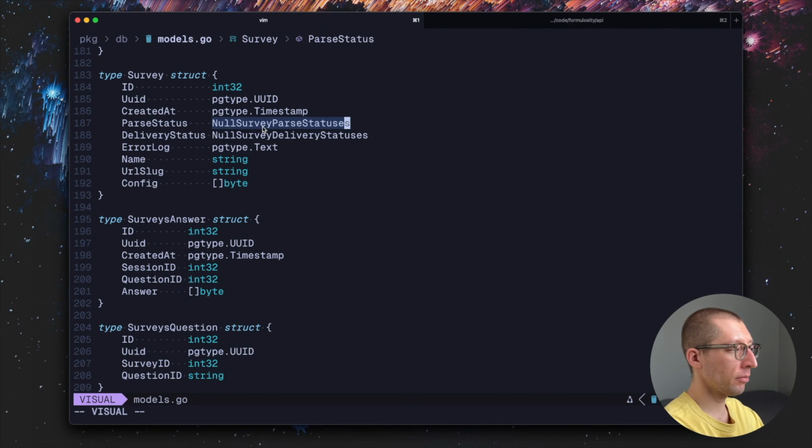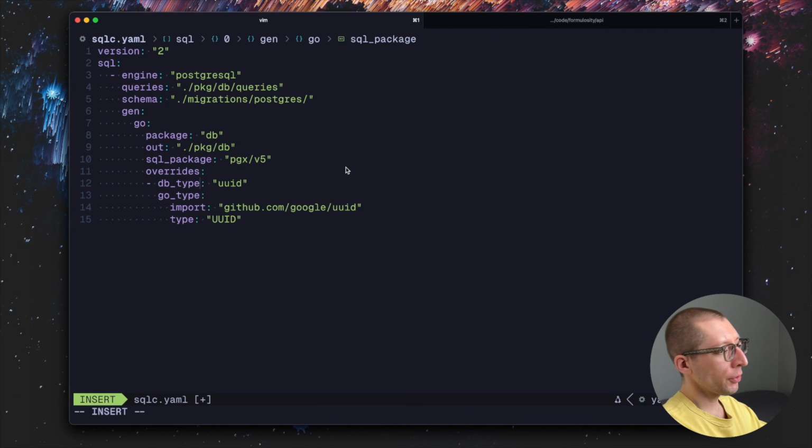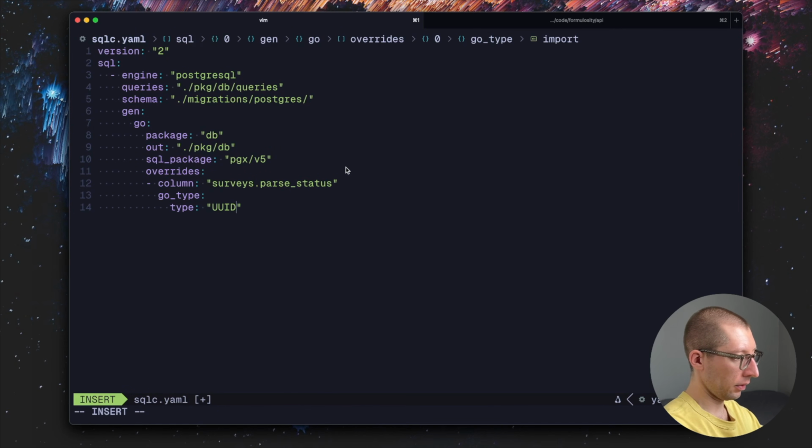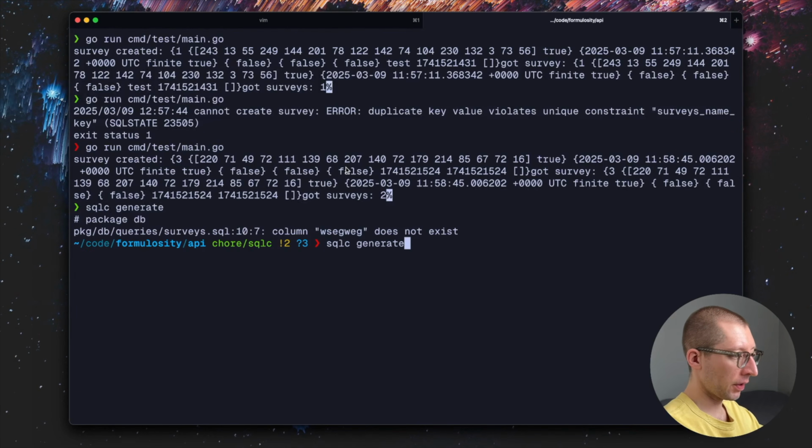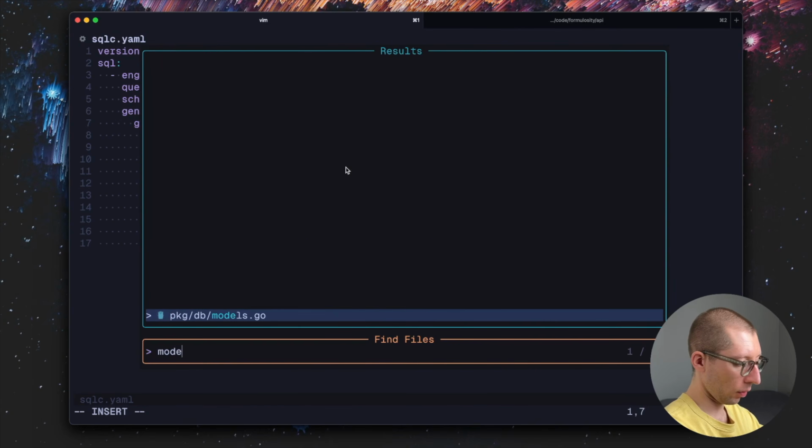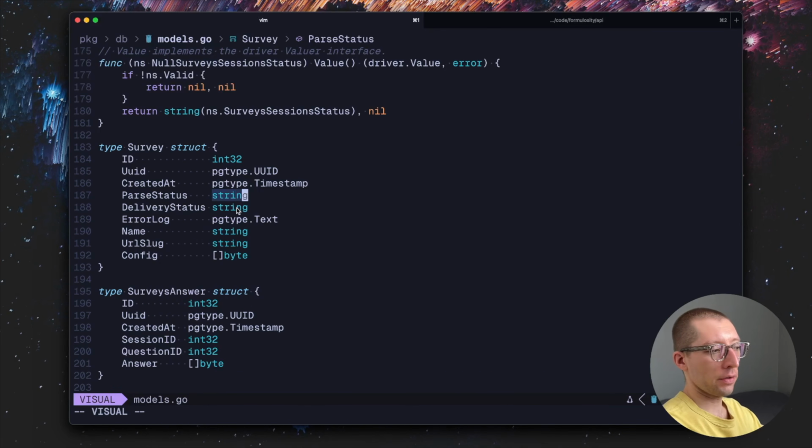Let's get back to our survey type. I know that parse status and delivery status are enums of type string, and maybe for simplicity, I just want to have a string here, and that's all possible. I want to keep UUID as is. But that was our column, right? So our column was named, it starts with the table name, so survey, and then parse status. As I remember, we don't use anything like import, just want it to be a string. Let's try to generate the code again. And if we open our models again, as you can see, now it's simply a string.